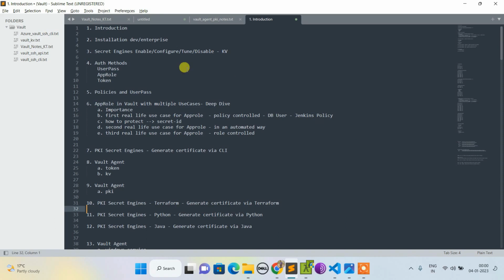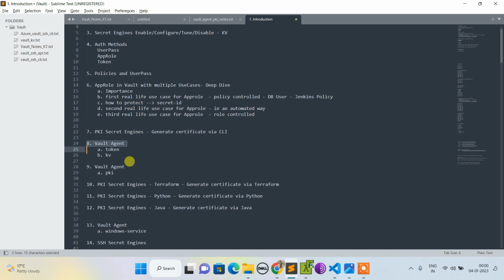So till now we have seen the introduction about Vault, the installation methods like dev versus enterprise, various secret engines, how to enable, configure, and disable them, various auth methods, policies, userpass, what's the importance of AppRole in Vault, and the PKI secret engine. And in the last session we saw Vault Agent for KV and token, and what's the importance of Vault Agent.